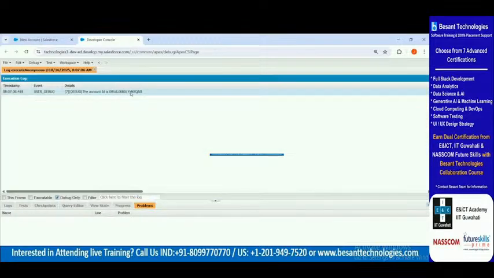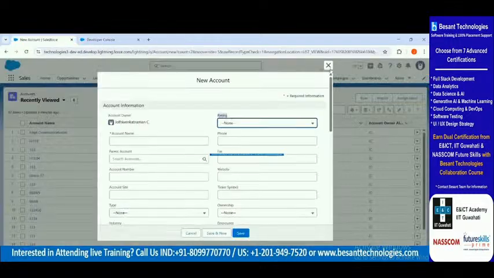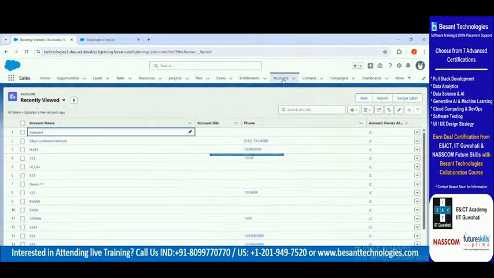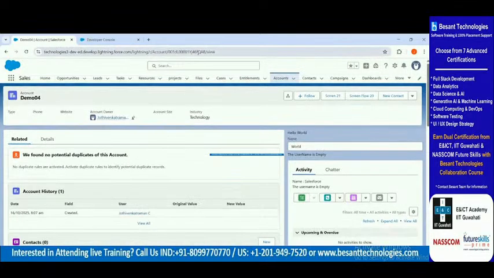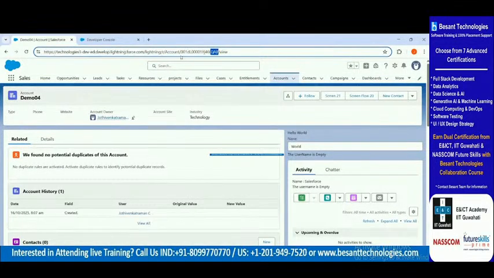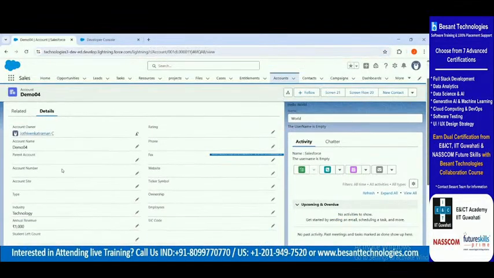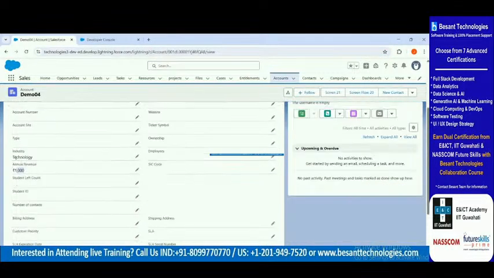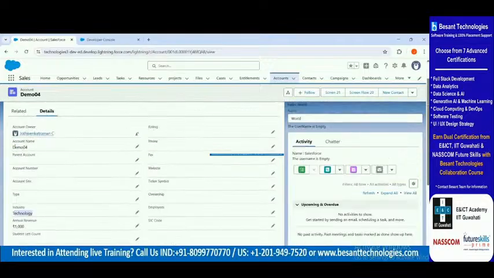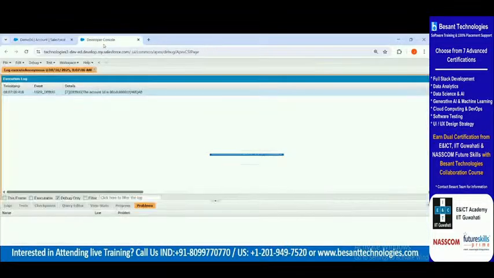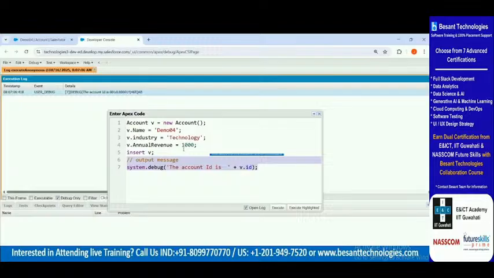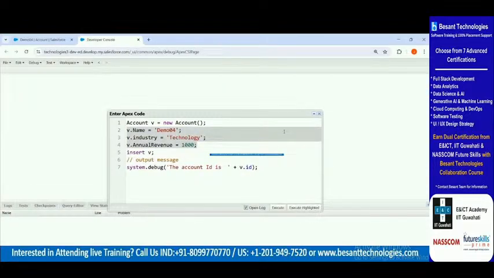Here you can see the account ID. Go to the Account object, go to the accounts, and here you can see demo 04 has been created. If you open this, you can see the ID. This is a Salesforce 18-digit ID. Now go to the detail section. Annual revenue equal to 1000, industry equal to Technology, name equal to demo 04. This is the one we have just created in the execute anonymous window. So this is the way you can do the insert operation.